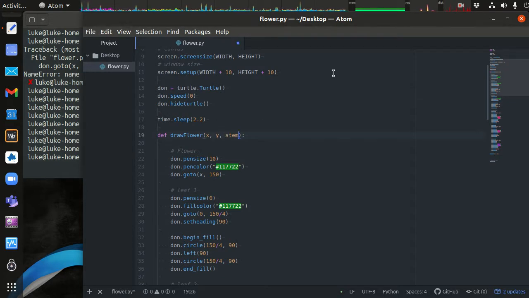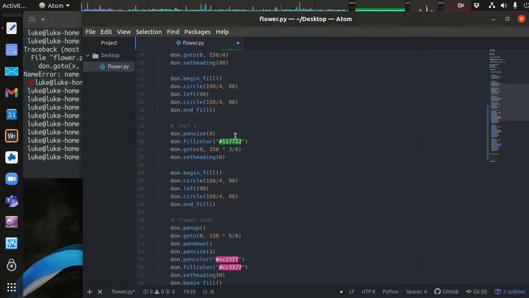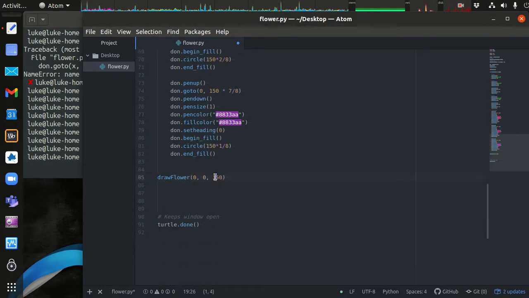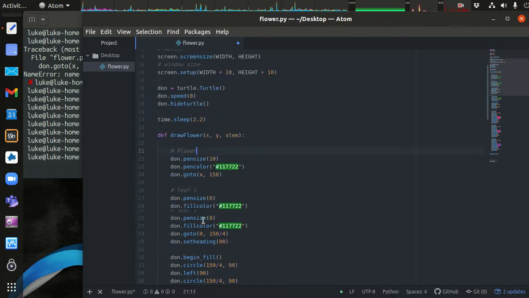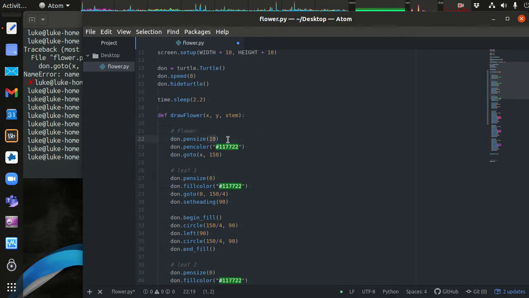We'll leave off the default. So stem is, because when I call the function here, I'm passing in 150. So the argument 150 then gets stored in the parameter stem when I go down through here. And anytime I reference stem, that's going to be the number 150 in that function call. So we're going to have to tweak this a little bit, the pen size, if we want to make this bigger or smaller.